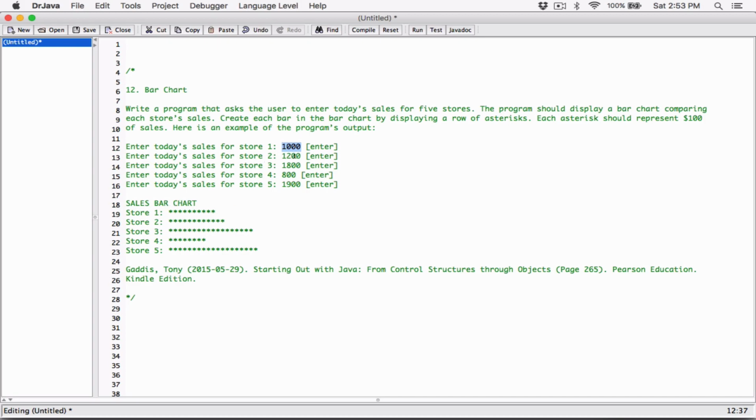1,200, if you divide it into 100 different pieces, you get 12. So in other words, print 12 asterisks. The same thing for this, the same thing for this, the same thing for that. Divide each of them by 100 to get the number of $100 divisions, and print that number of asterisks for the store, and that's basically the chart. So let's start the program and we'll get a better understanding of it.